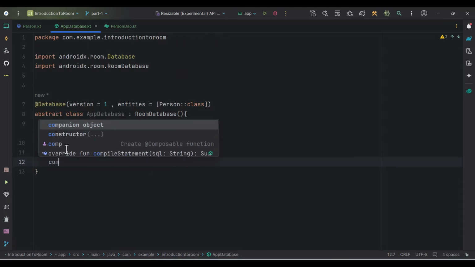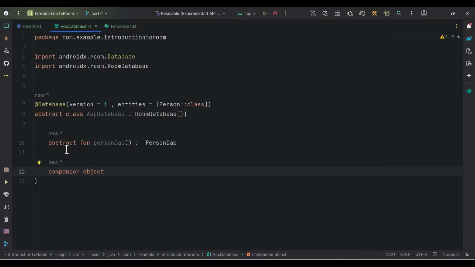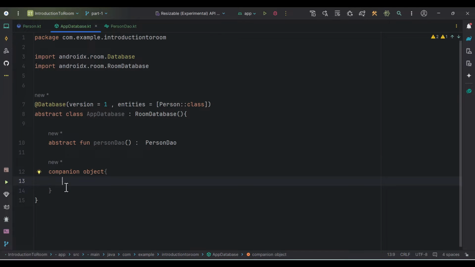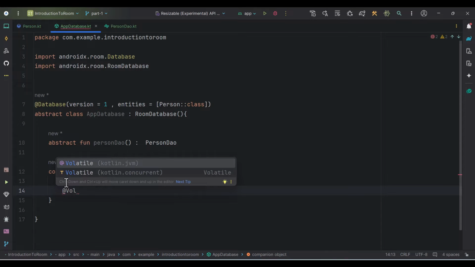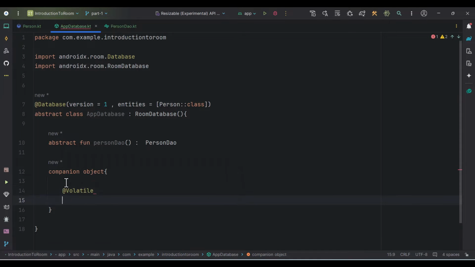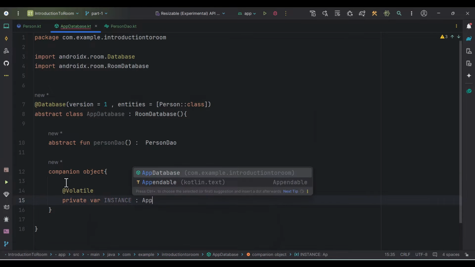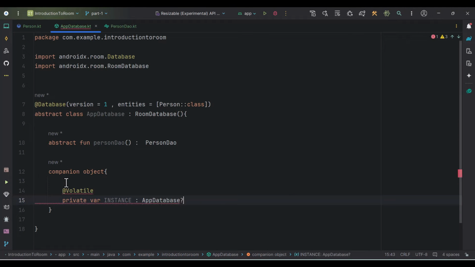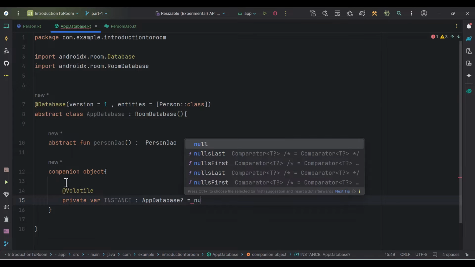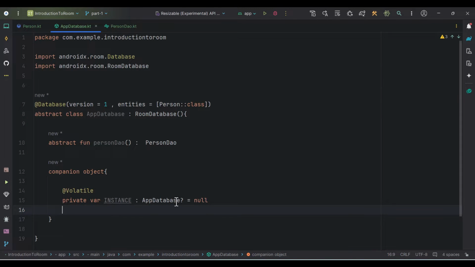So we'll create one companion object first of all. You can see it as a static block if you are coming from a Java background. Inside this companion object, I'll have one volatile variable. So @Volatile from Kotlin JVM, private var. I'll name this variable instance. This will be of type AppDatabase. This will be nullable, and we'll initialize the value as null.